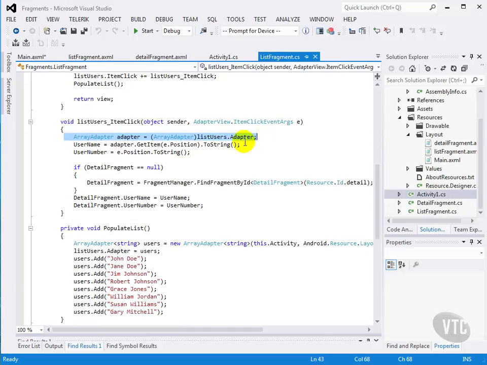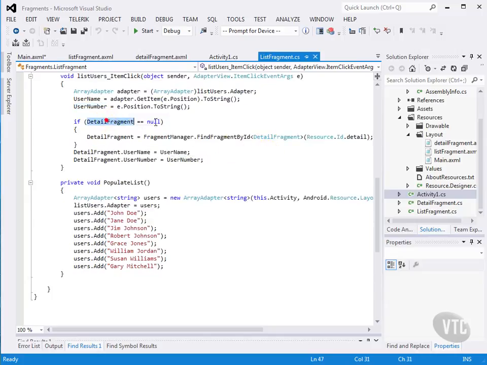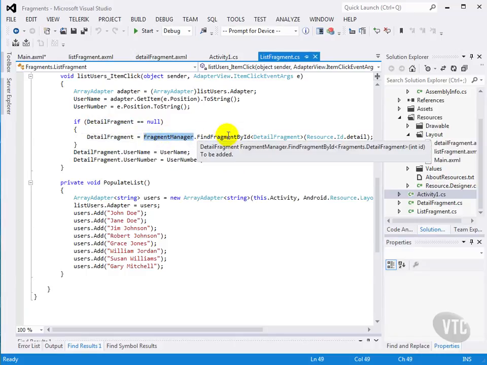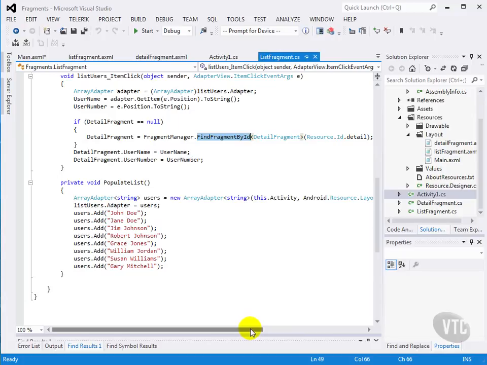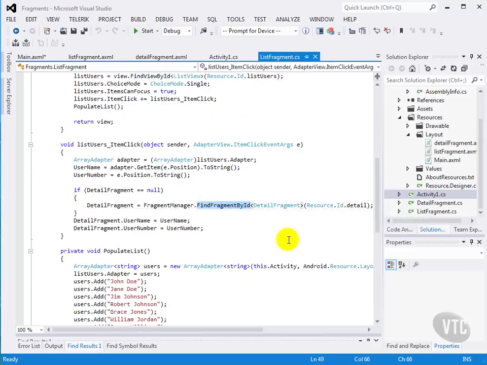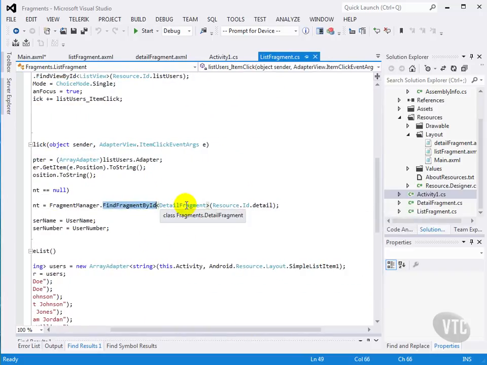we get that adapter, and we get the item at the position in that adapter, and we get the user number. And we're storing those in variables. And then we're going to get the detail fragment, which we're essentially partnered with. And we do that by using the fragment manager and find fragment by ID. It's kind of similar to find view by ID in that we're looking for something by an ID and we're typing it.